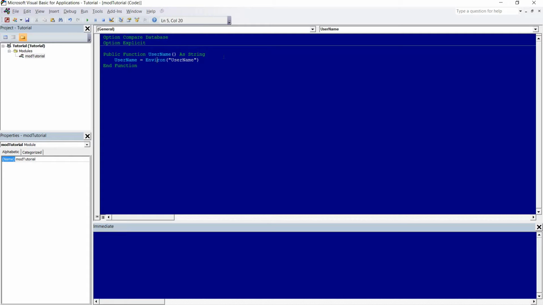Now, environ is a function that returns the operating system environment variable. In this case, we're passing it the username environment variable, so this will return the operating system username. And we can go ahead and test this out by going to the immediate window and typing question mark username. And here is the username on my machine, JRobney Tutorials.